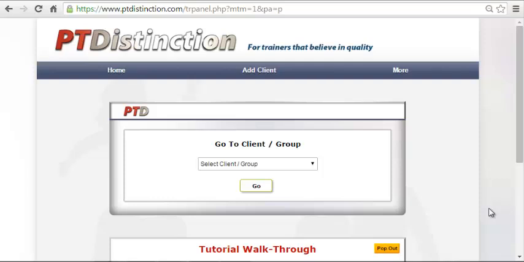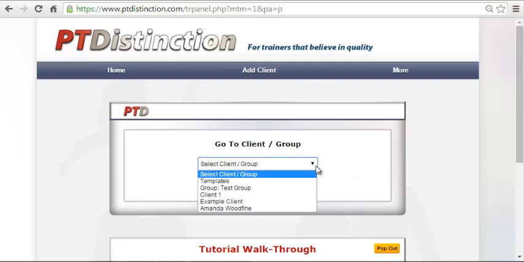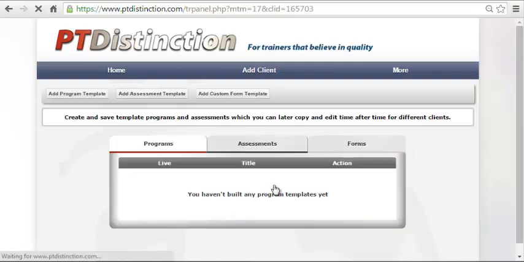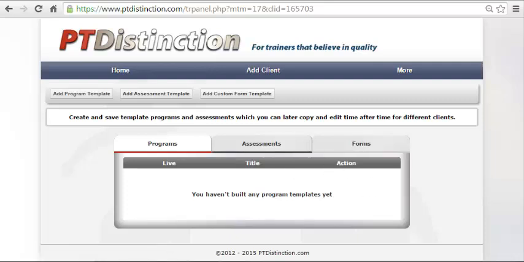This is a demonstration of a very good method to do an assessment online. This is for a purely online training client. So first of all, you'd select your client, or in this case I'm going to do templates, and go. This brings you to the appropriate dashboard, and you just add an assessment template.